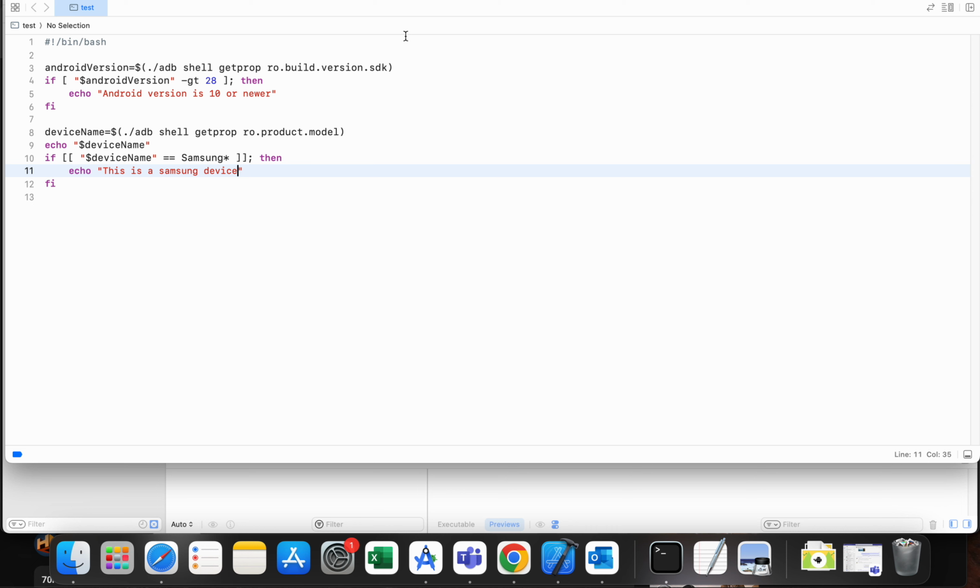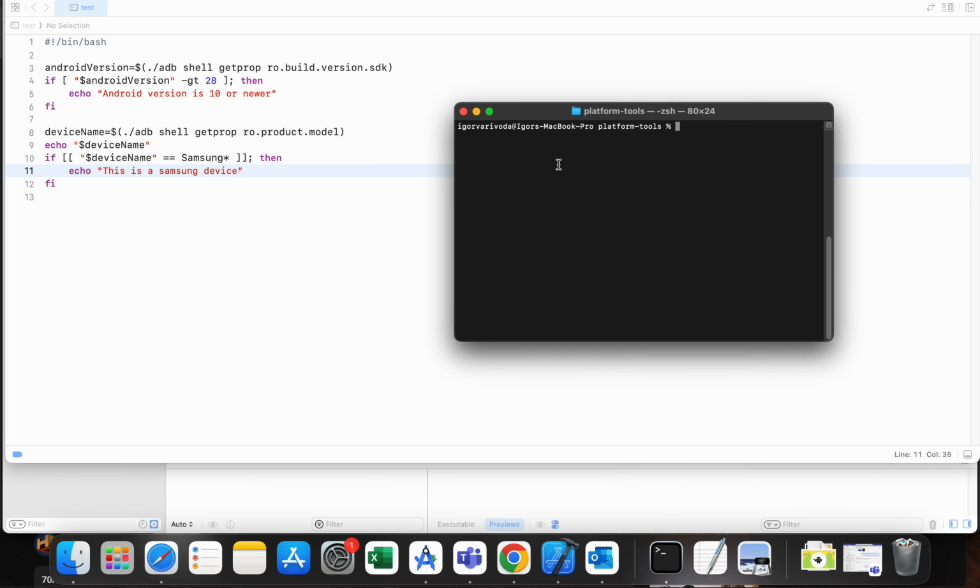Command S to save this shell script. And in your terminal, if you are on Mac, you need to position yourself with cd Library Android SDK platform-tools. And you also need to add this shell script. So this is test.sh, that's my file. You need to add that file to the platform-tools folder in order to use this. And now we can just call this file and it will print line.